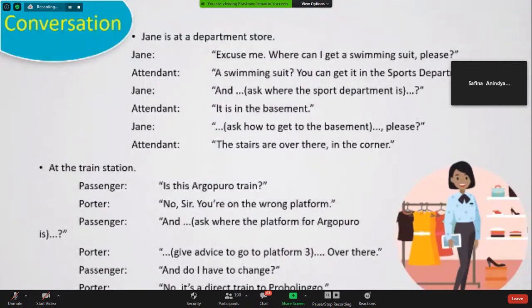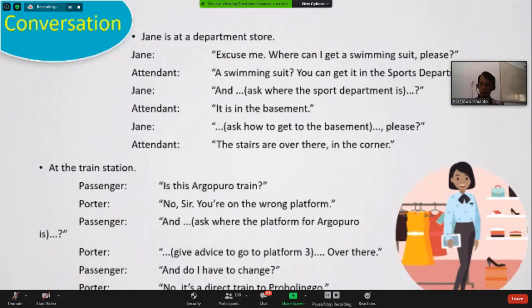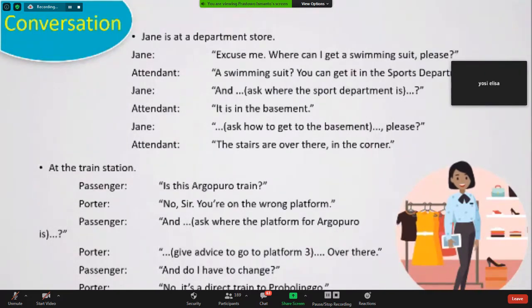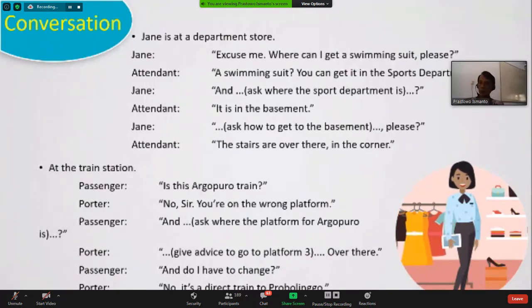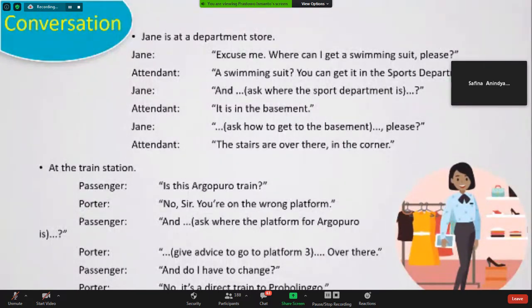How do I get to the basement, please? Very good. The stairs are over there in the corner. Yeah, very good. Great job, guys. Thank you. Good luck with your English, yeah? Thank you, sir. You're welcome.